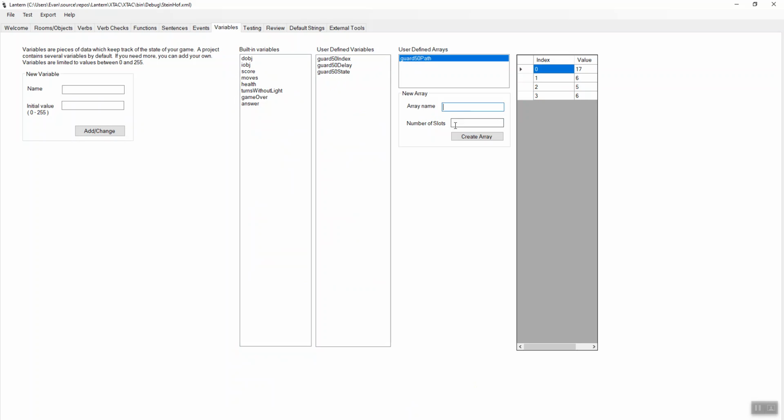To make a new array, just type in the name of the array and say how many slots you want. And what's in every slot? Well, a slot can store a 1 byte value, which is enough to store a room ID. Perfect. So I made an array here with 4 slots called guard 50 path. In the first slot, which is slot 0, I'm storing a 17. In the second slot, I'm going to put a 6. In the third slot, I'm going to put a 5. And in the fourth slot, I'm going to put another 6. And to change the value, you just double click on here and type in whatever you want.